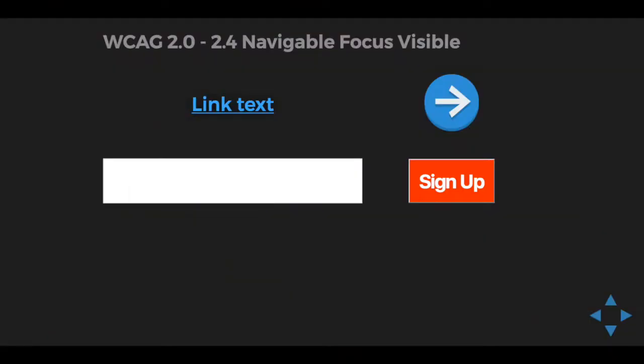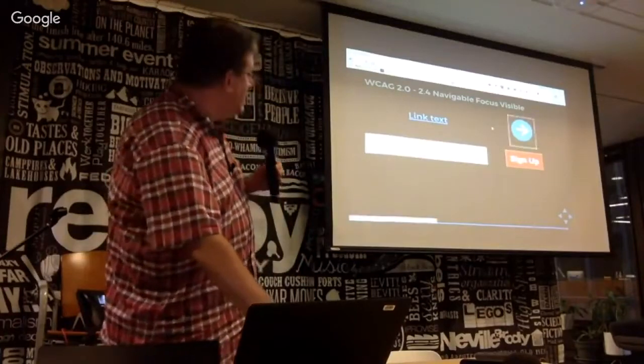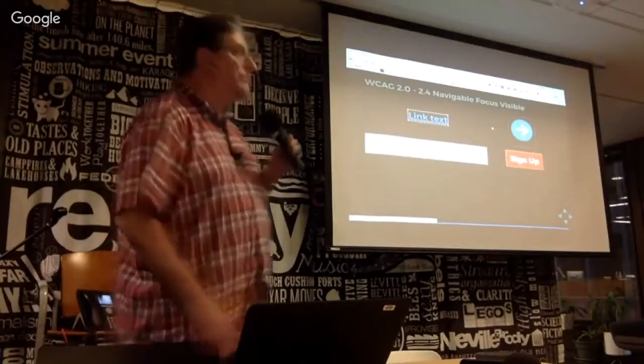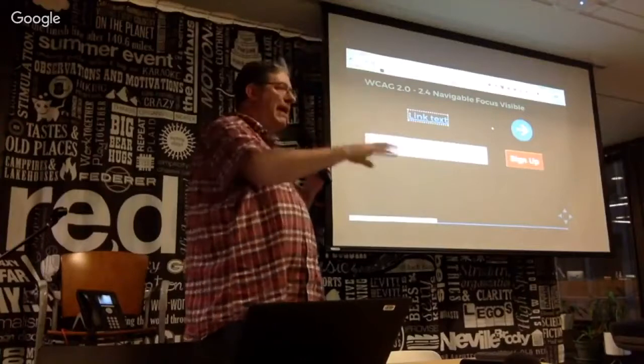Okay, so here's a real example. We have different focusable elements. We have link text. We have our infamous right arrow graphical button. We have a form field, and we have sign up. Now, if I'm tabbing, you can see that the focus indication is blatant.